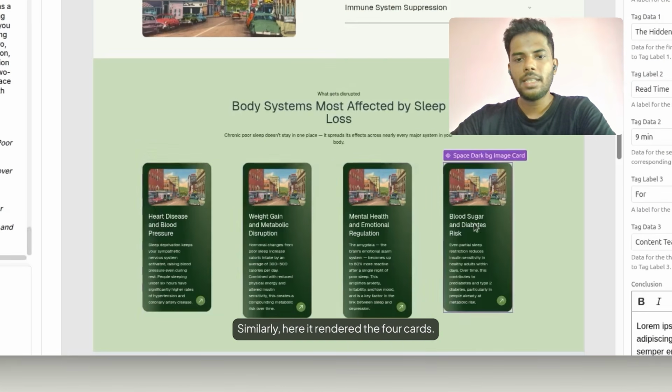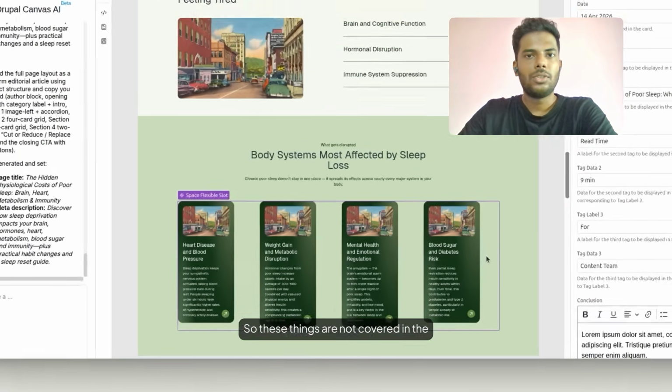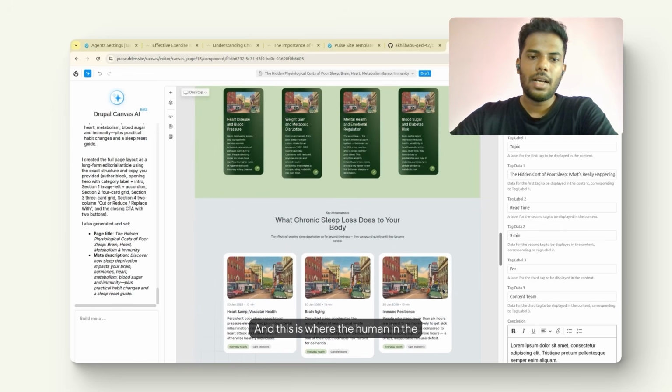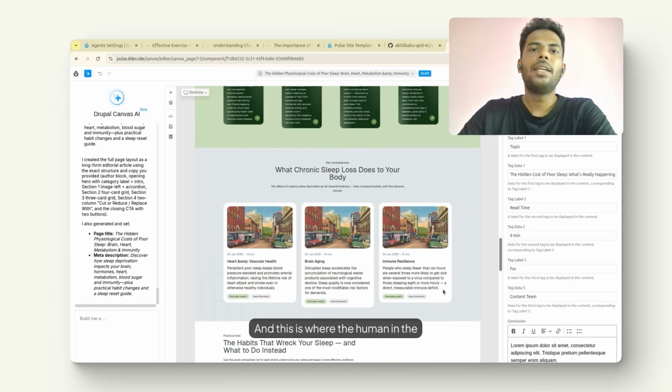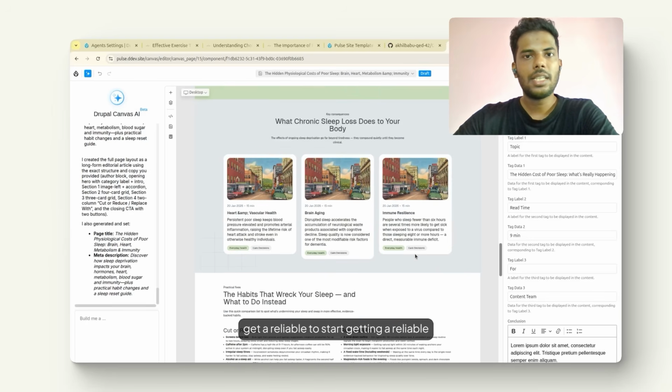Similarly, here it rendered the 4 cards. Our agent doesn't know how adding 4 cards in the same row would look. These things are not covered in the initial guideline. And this is where the human in the loop part comes in. The guidelines we got with Claude need to be tested first, and based on the output, we have to refine them multiple times till we start getting reliable output from AI.